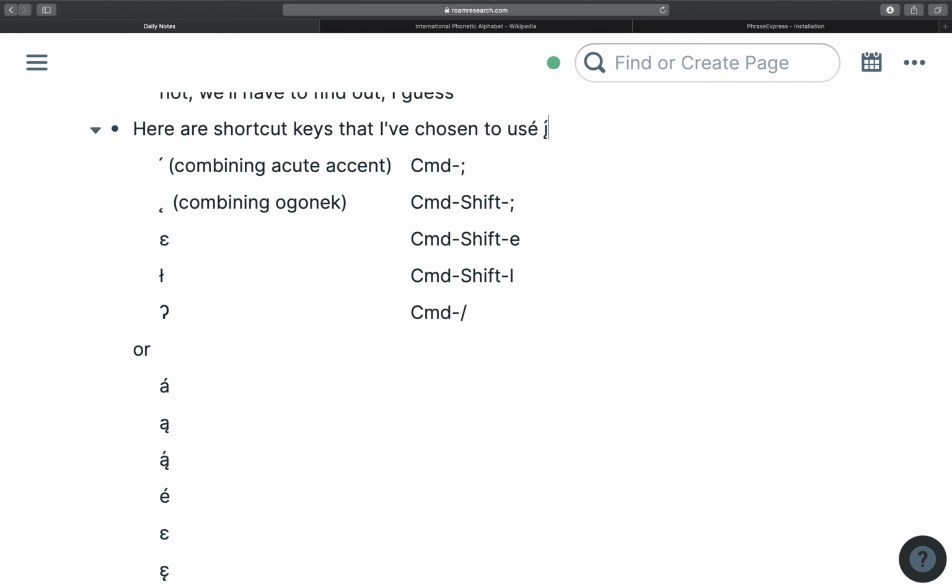And I chose command shift E for epsilon, and I chose command shift L for the barred L, the lateral fricative. And finally, I chose command slash for the glottal stop.